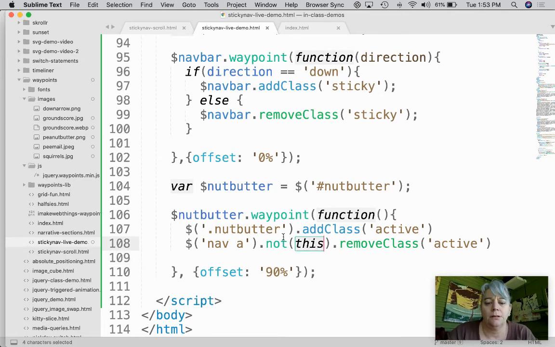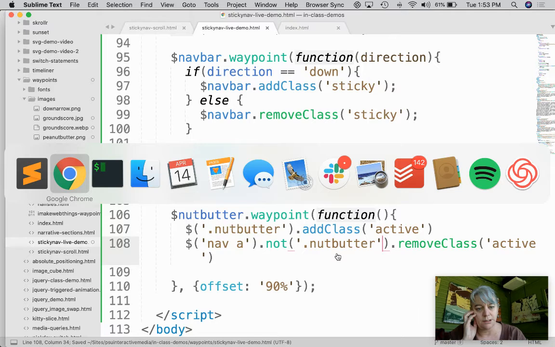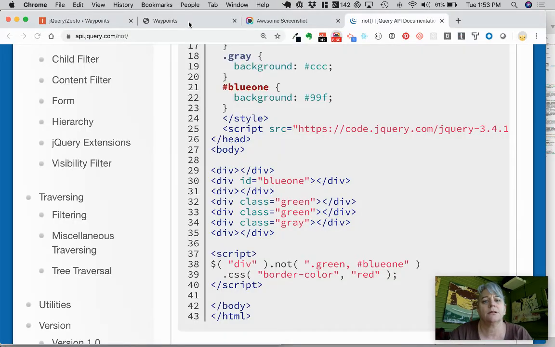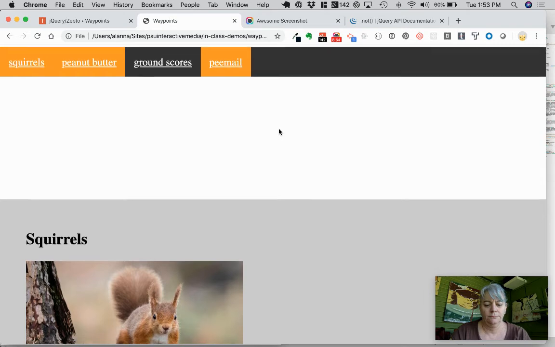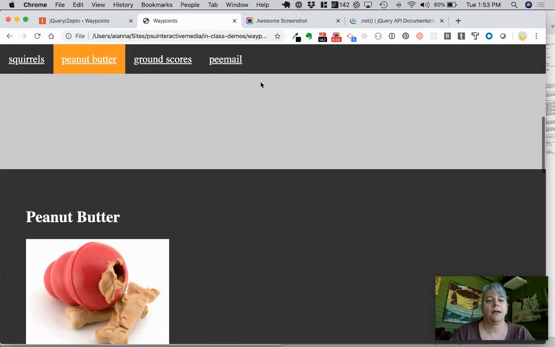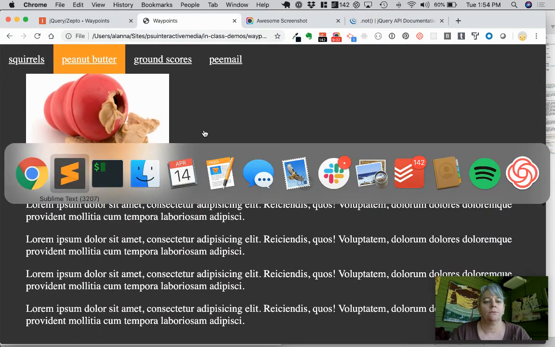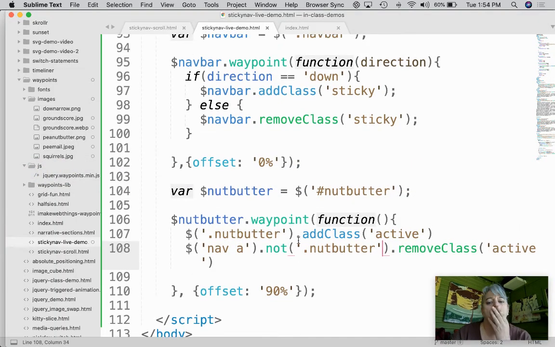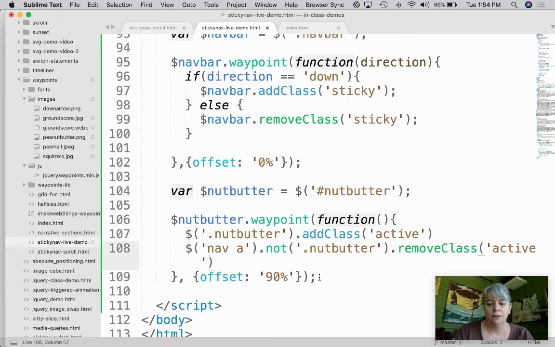It's going to have to be not this. Not better. I can't use this. Let's try this. Okay. Yay! That did it. Okay. So there will have to be a waypoint for each one, but you can do basically not the class that it's on. It's got to find the class to add or remove a class, basically. So then you can do this for the rest of them.